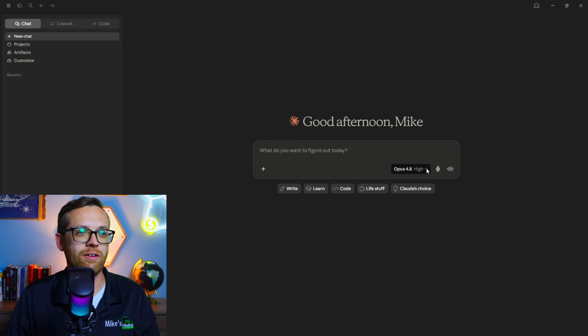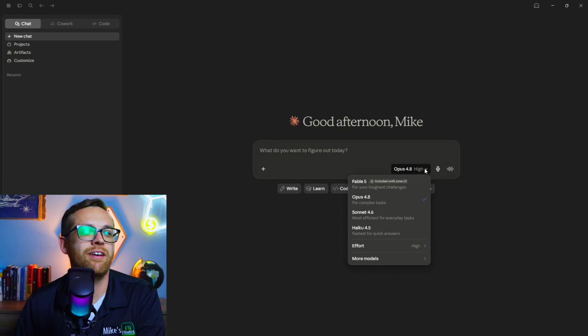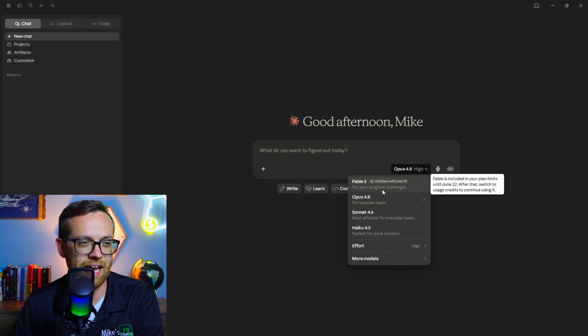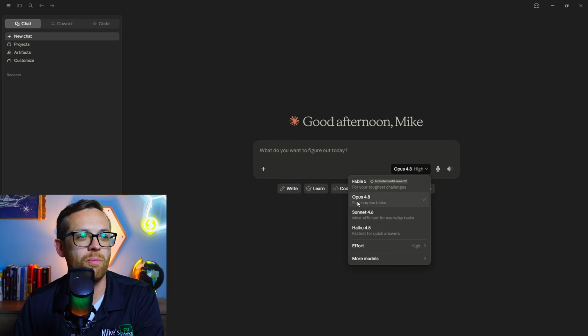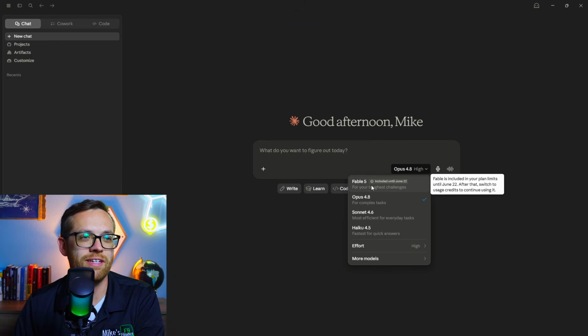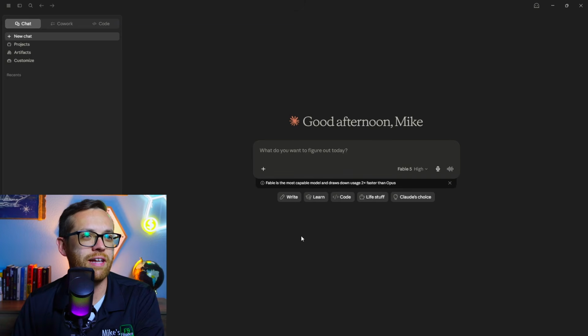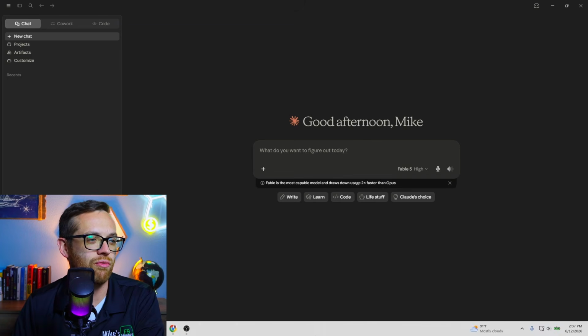So where to find the new Fable model? We'll click on our dropdown right here next to Opus. And here's what we'll see. Haiku, Sonnet, Opus, and Fable 5. As it says right here, Opus is for complex tasks, Fable is for your toughest challenges, and as I already mentioned, it's included until June 22nd. So let's see how much we can throw at it.